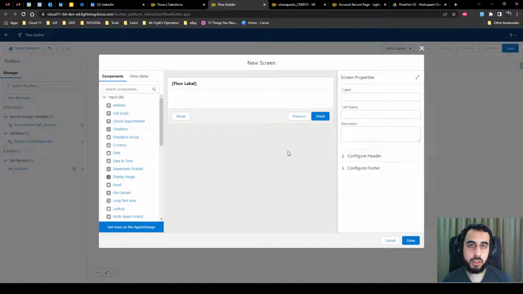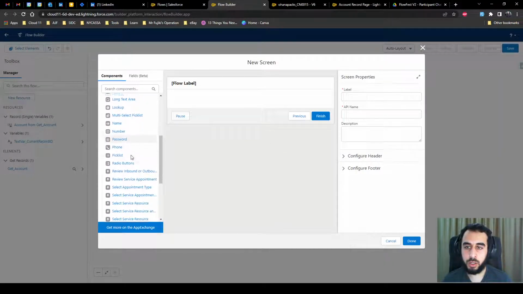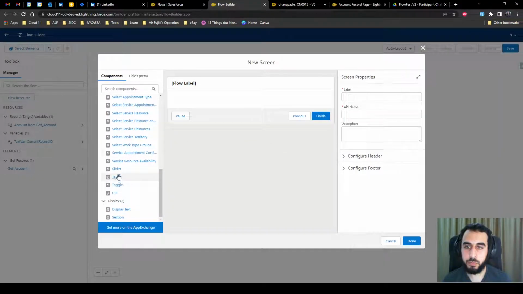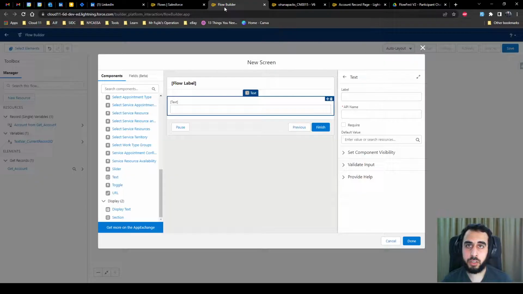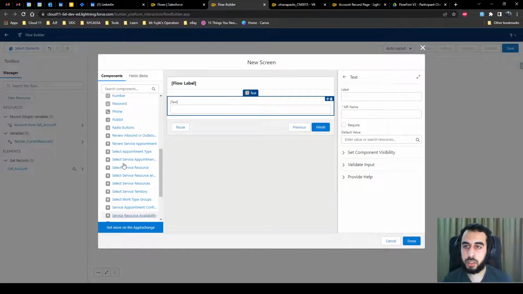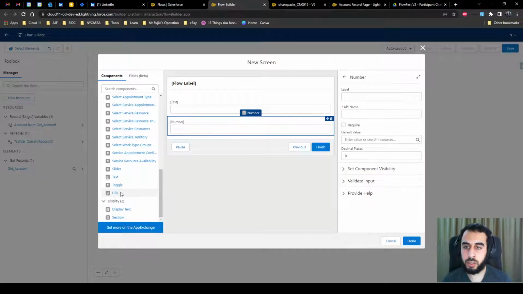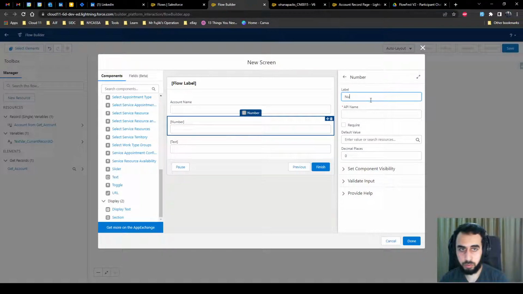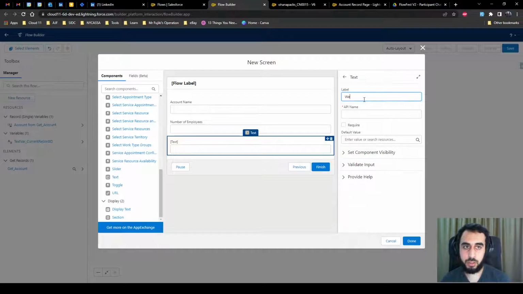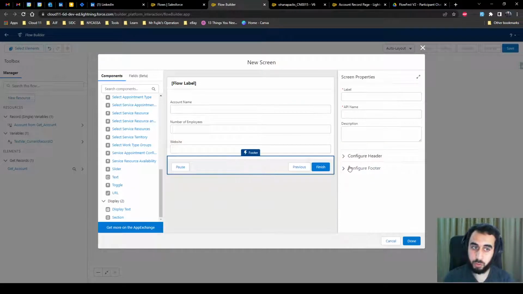Then we need to collect three pieces of information from the user: account name, number of employees, and website. So one text, one number, and then another text. So this is account name or company name. This is number of employees, and this is website. This is all the information we need from this user.